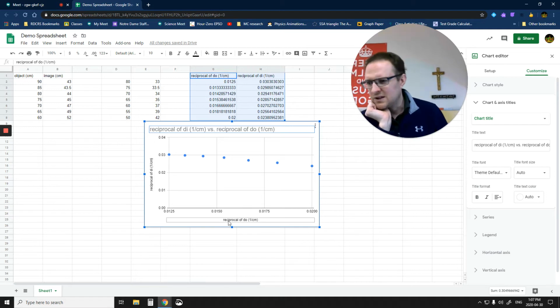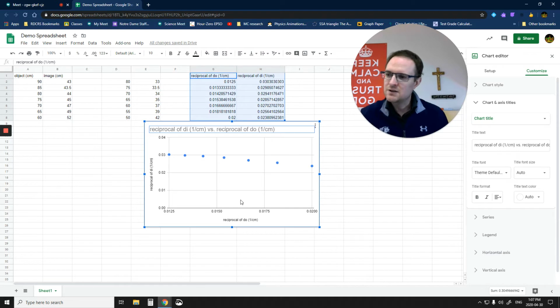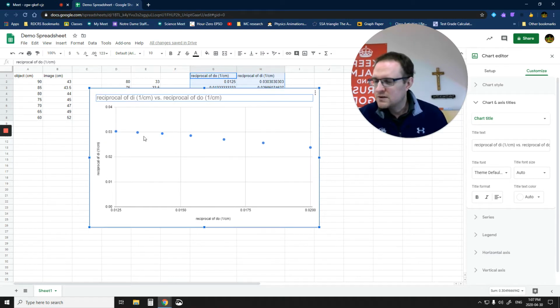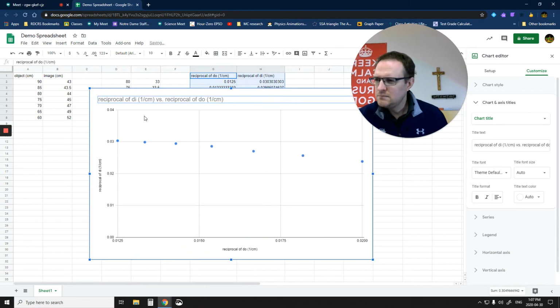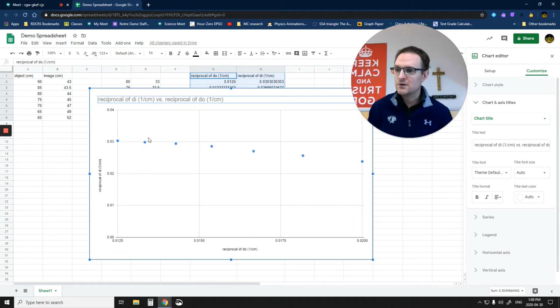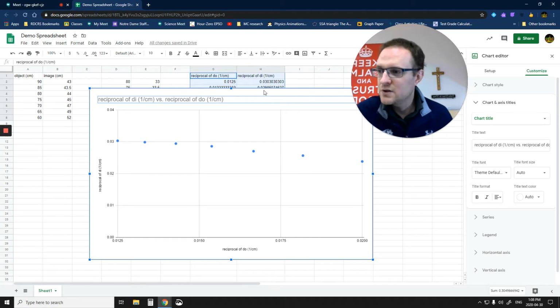Get the labels, they look pretty good. Reciprocal DO on the bottom, reciprocal DI. It's created this nice little chart. It looks pretty good. It's not quite the way I want to print it off yet. I don't see all those little minor axes, but I'll just go through how to turn those on and what to do to create that line of best fit that we want.